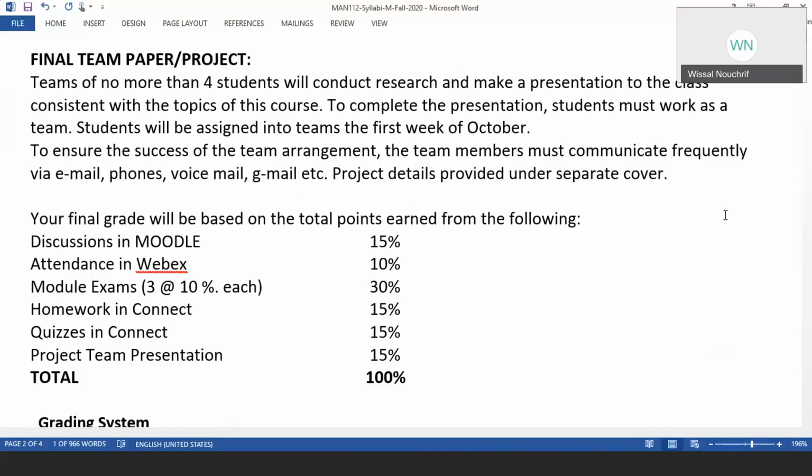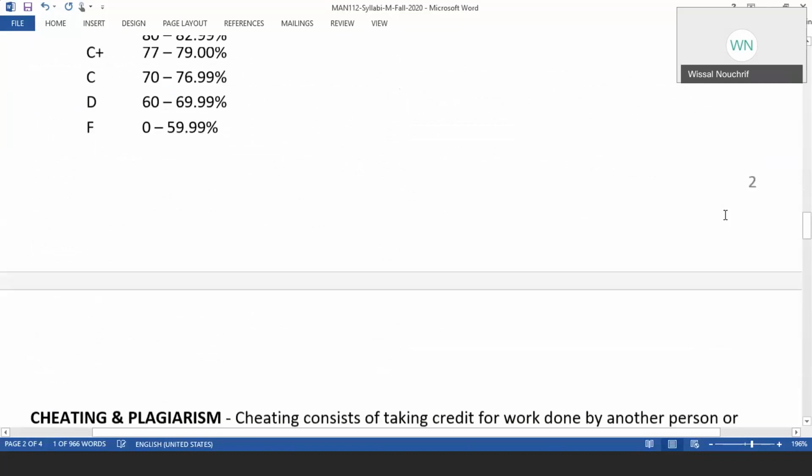The exams are 10% each, so that's 30%. Your homework in Connect is 15%. Your quizzes in Connect are 15%, and your final group presentation is 15%. So that is our grading system here at Bunker Hill.